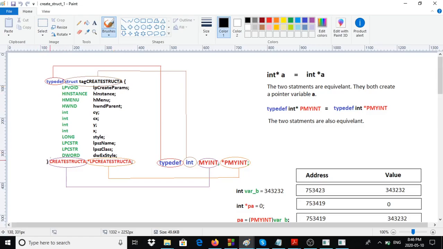Also, at the very bottom, CREATESTRUCT is an alias to this structure, and LPCREATESTRUCT, which stands for long pointer create structure, with an asterisk in front, is an alias to a pointer to the structure. So it's the equivalent of a typedef of integer as myint. Just like a comparison, this is not an integer, this is a structure; this is a pointer to the structure, and this is a structure.